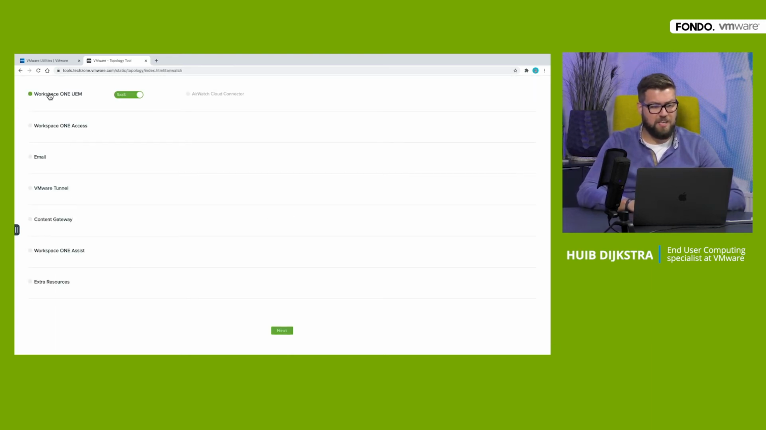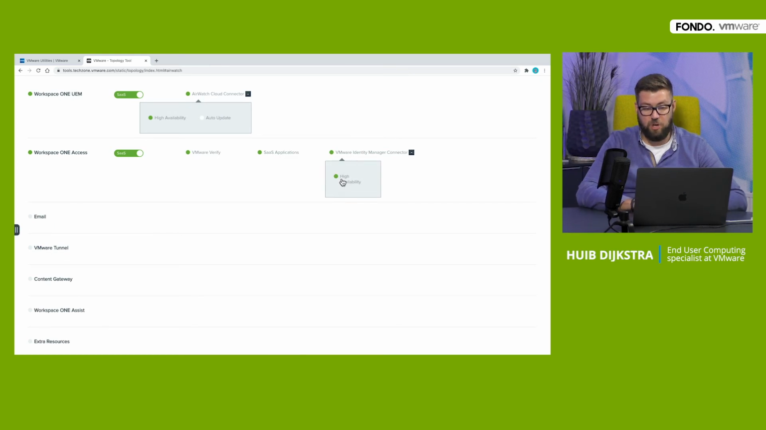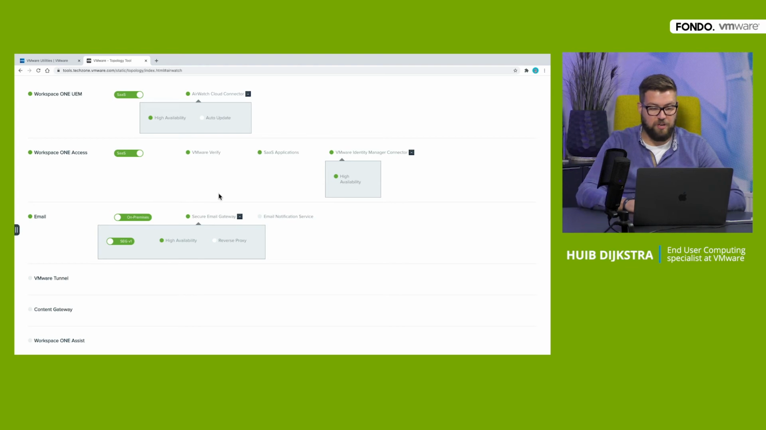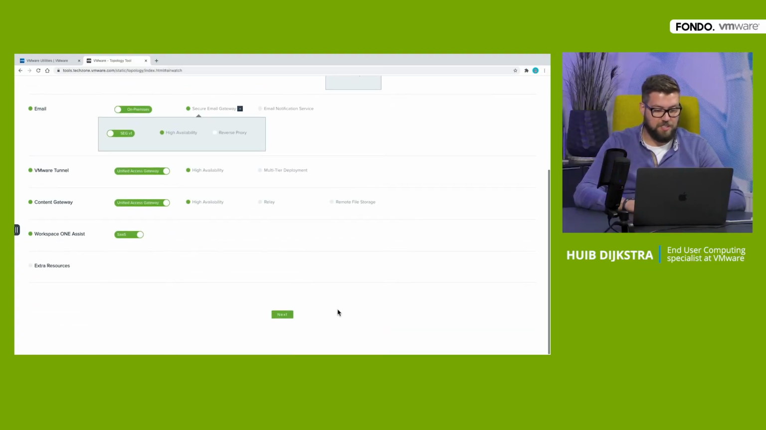And in this overview, I can select all the things I want to incorporate into my design. So we're going to have Workspace ONE UEM with the connector in place, which is also going to be highly available. We're going to have Workspace ONE Access, including Verify, the two-factor authentication, SaaS applications, and the Identity Manager connector, which is also going to be highly available. We're going to incorporate email into this environment. And we're going to have the secure email gateway, which I think yours is actually being integrated right now into the Unified Access Gateway. Yeah. So we're also going to have VPN, the content gateway, which we just discussed, and we're going to have Assist.